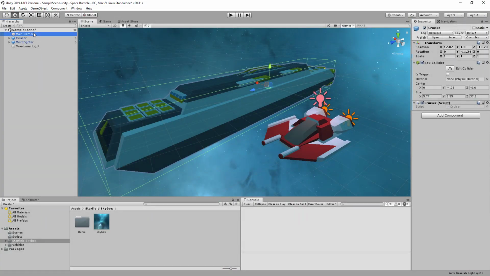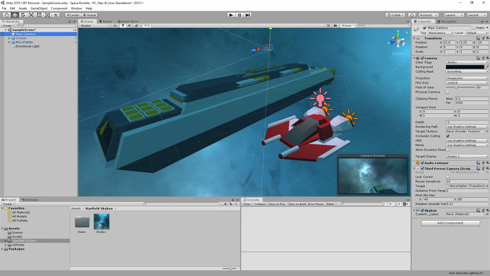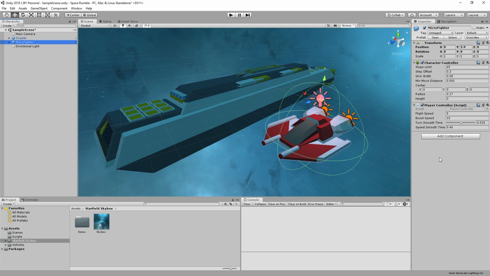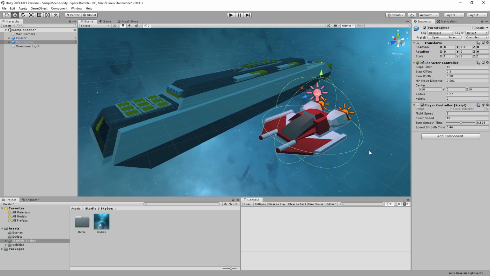The main camera has this script added right here, the third person camera. You can tell I've borrowed that from Sebastian Lague. No modification whatsoever. If you want to look at his videos, I think it's an animation tutorial. I'll try to link to that below in the description. The microfighter, again, is heavily borrowed. I've ripped out a lot of stuff because I don't need most of it. But the microfighter also borrows from Sebastian Lague. That's why it moves mostly like a car, because it's just borrowing from that script.